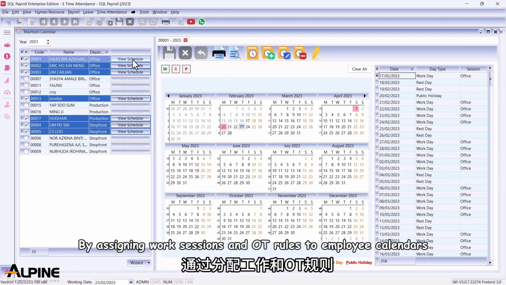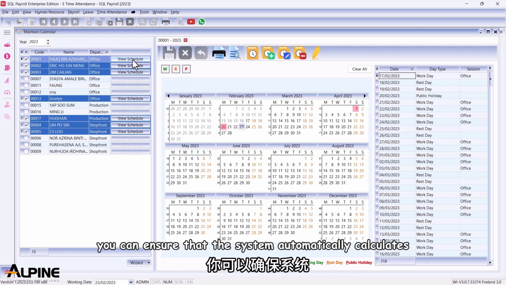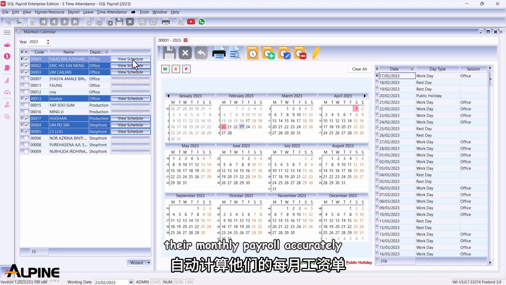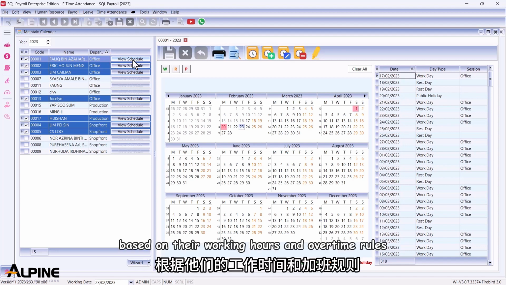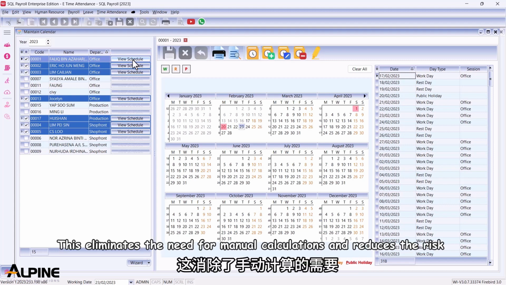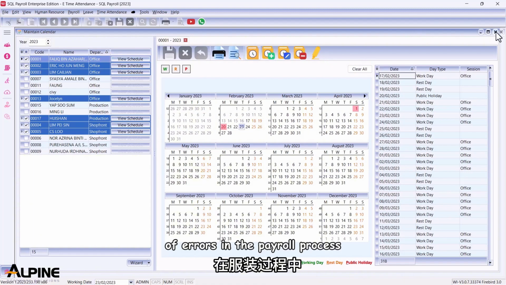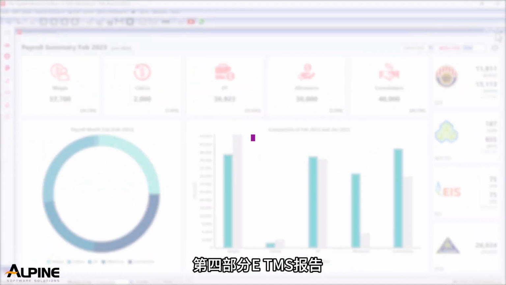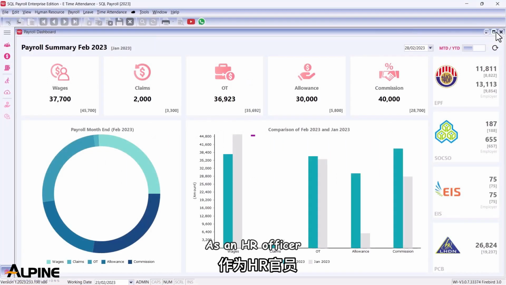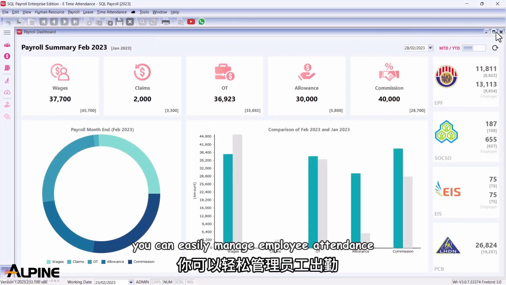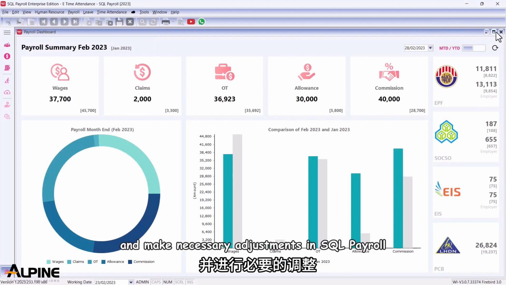By assigning work sessions and OT rules to employee calendars, you can ensure that the system automatically calculates their monthly payroll accurately, based on their working hours and overtime rules. This eliminates the need for manual calculations and reduces the risk of errors in the payroll process. Part 4. E-TMS Reports. As an HR officer, you can easily manage employee attendance and make necessary adjustments in SQL Payroll.